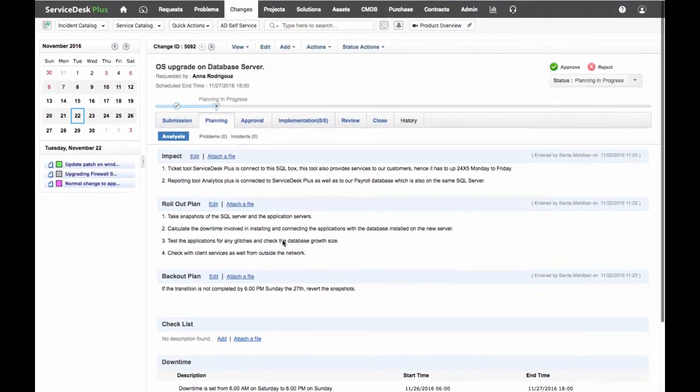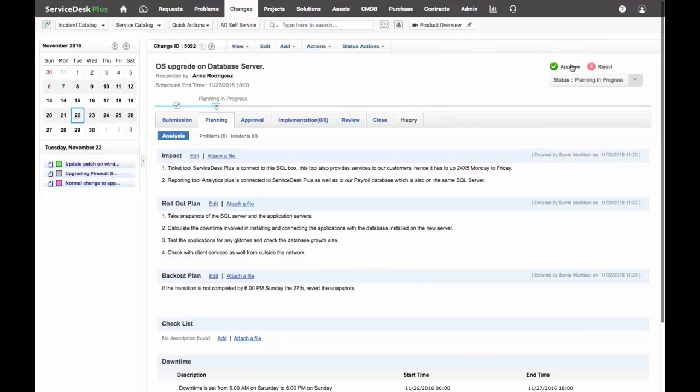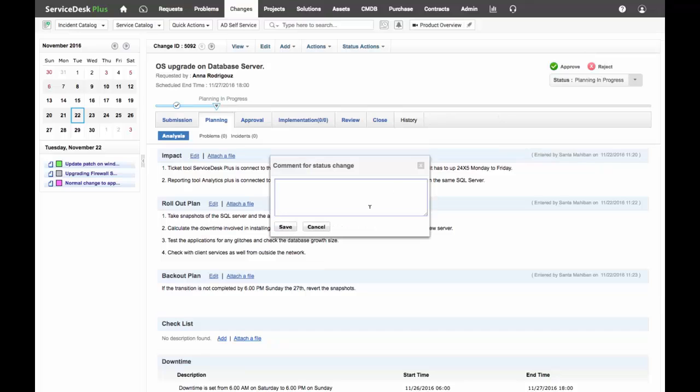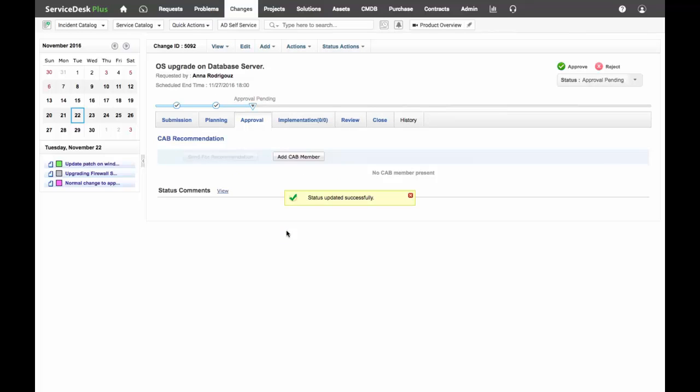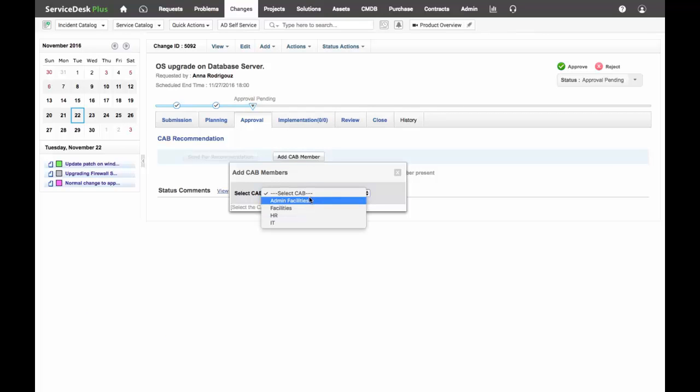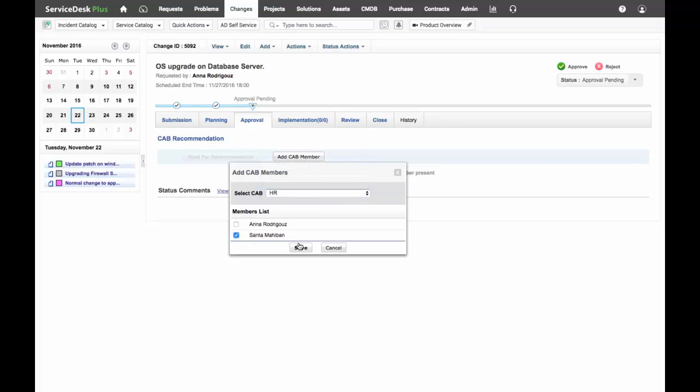Once the details provided over here are all valid and correct, I can authorize as a planner saying that the data provided is valid, and I click on save, which means I have signed off the planning stage and now the change is under the approval stage. Approval is always driven by CAB. So I can add the CAB members, which I've added earlier. I can create CABs based on different departments, and I can choose users from those different CABs that I have created.